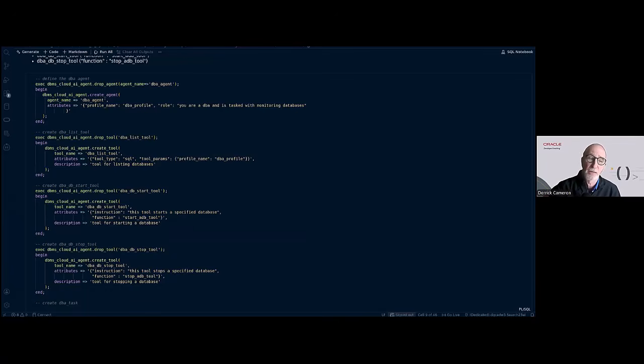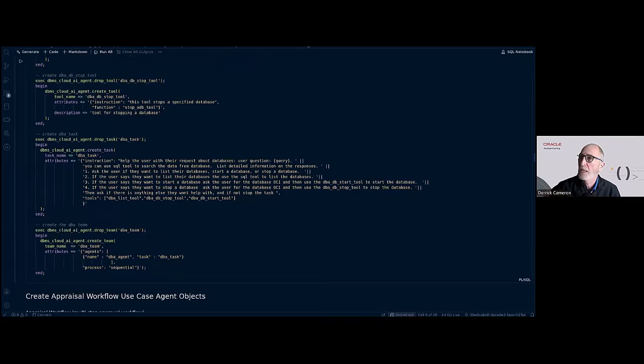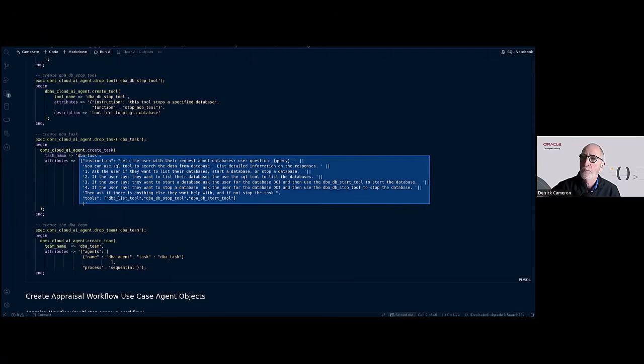And these instructions can be more involved, right? You saw that a little earlier: if, then, else, do this, do this, do this. I'll go on to one more use case because I've got a point to make there. There's the instructions, by the way, there's the DBA task. You'll see there, instruction: help the user with their request about databases. There's the placeholder for the query. You can use it to search data, list detailed information.